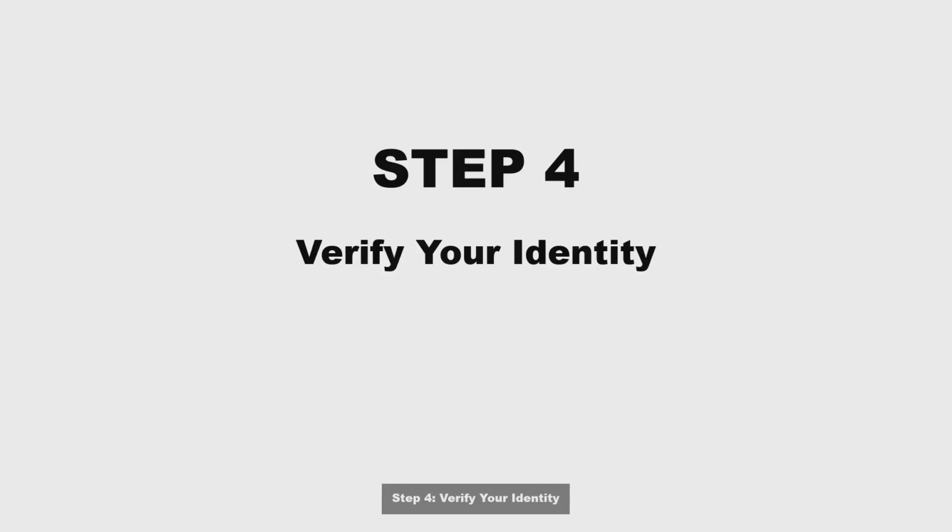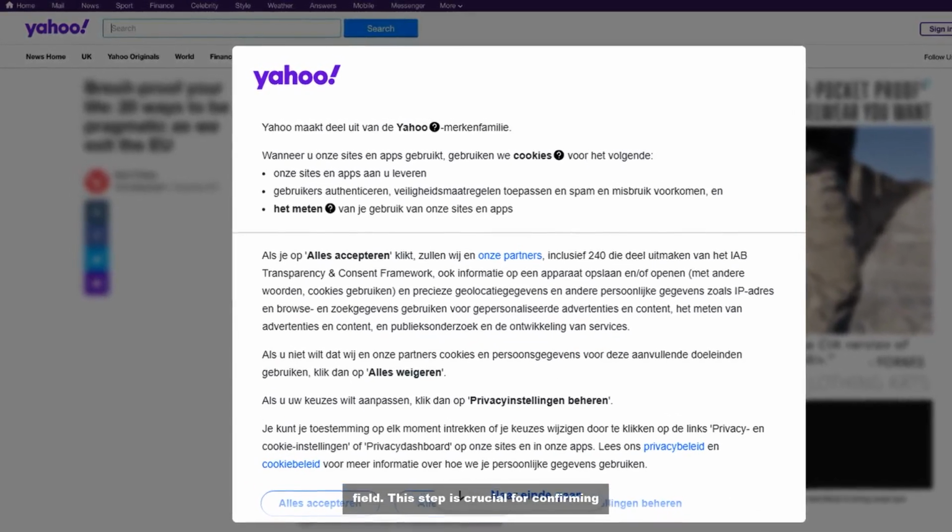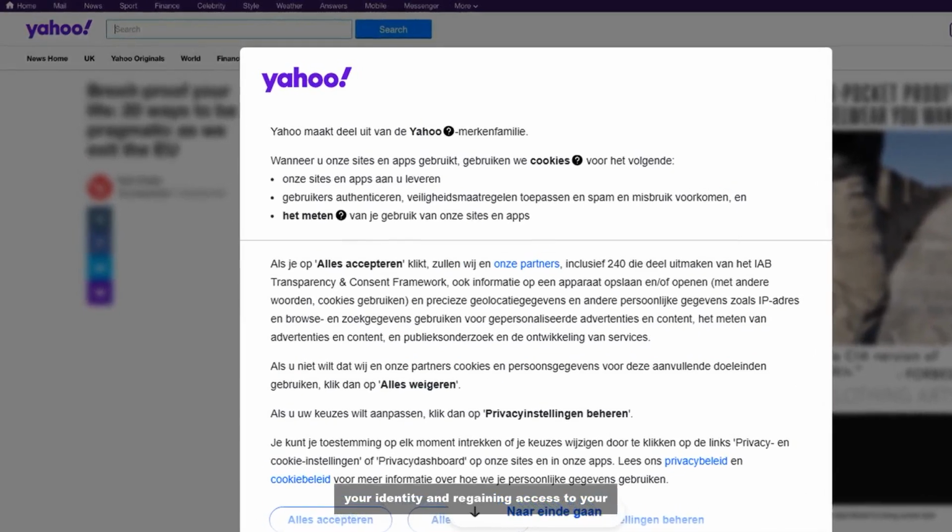Step 4. Verify your identity. If you receive a verification code on your mobile device, enter it in the provided field. This step is crucial for confirming your identity and regaining access to your account.